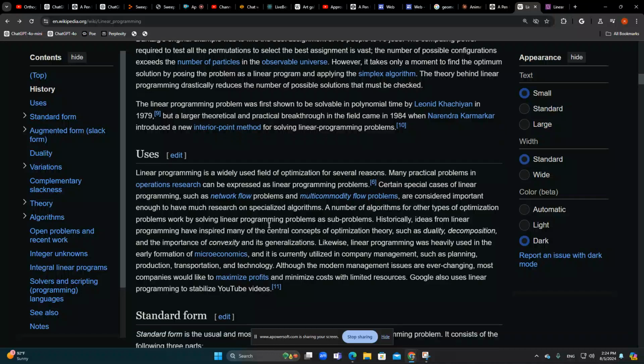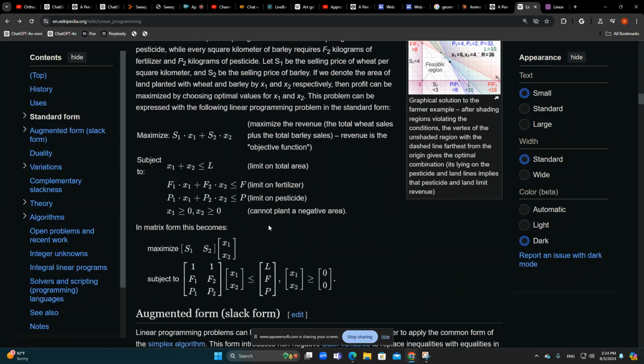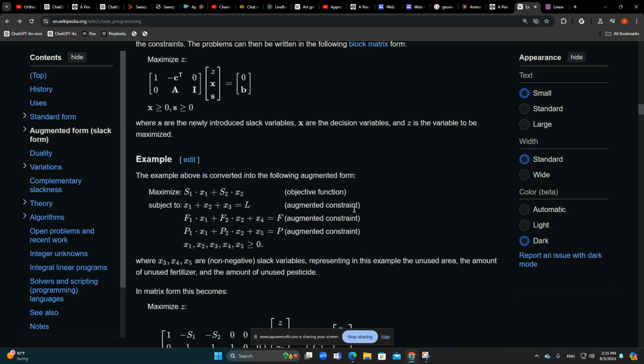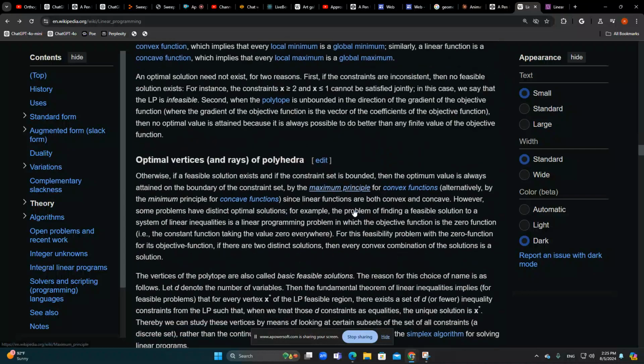You can see more standard formula for this here. For example, we want to maximize the equation subject to some conditions, and all the x are non-negative. Maybe there will be even an example.